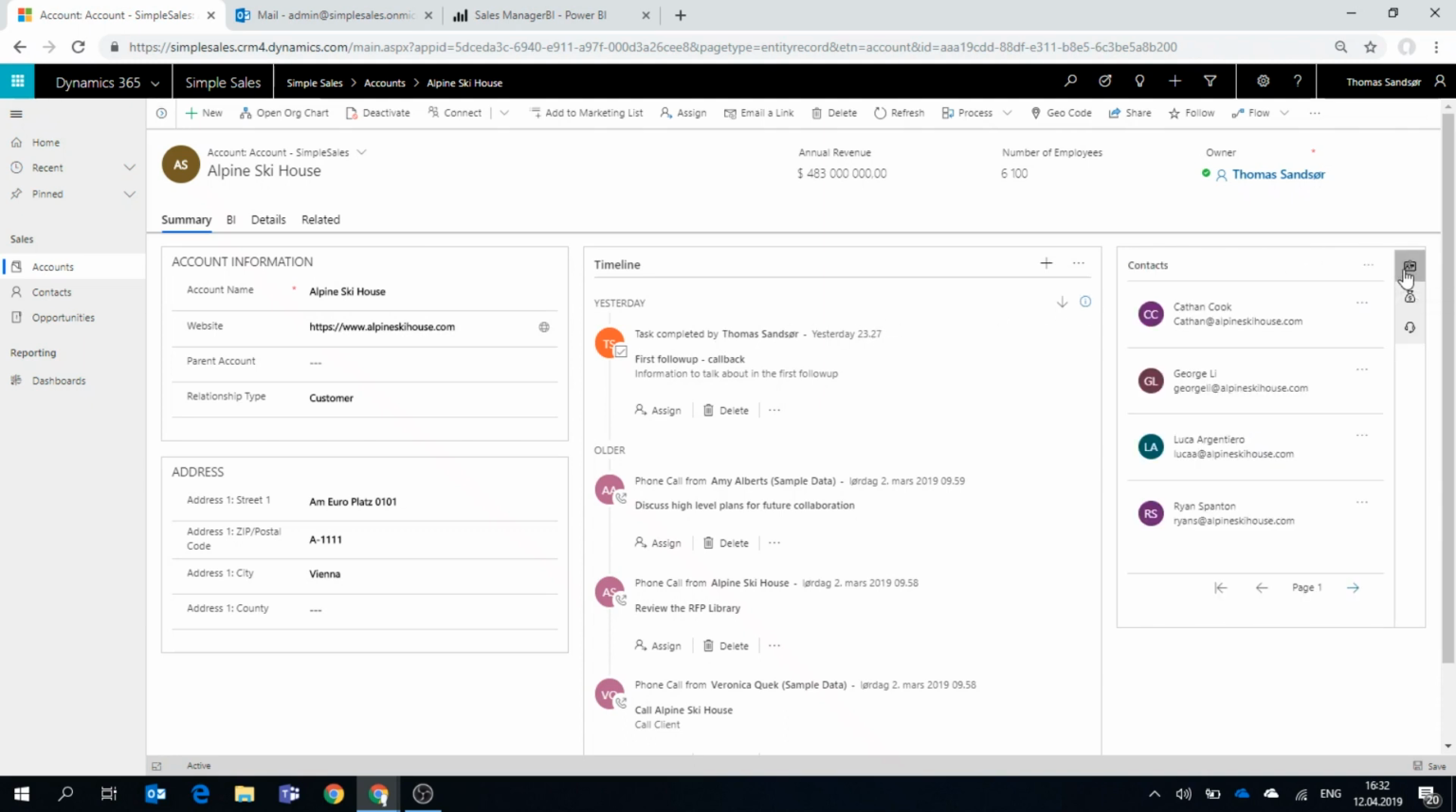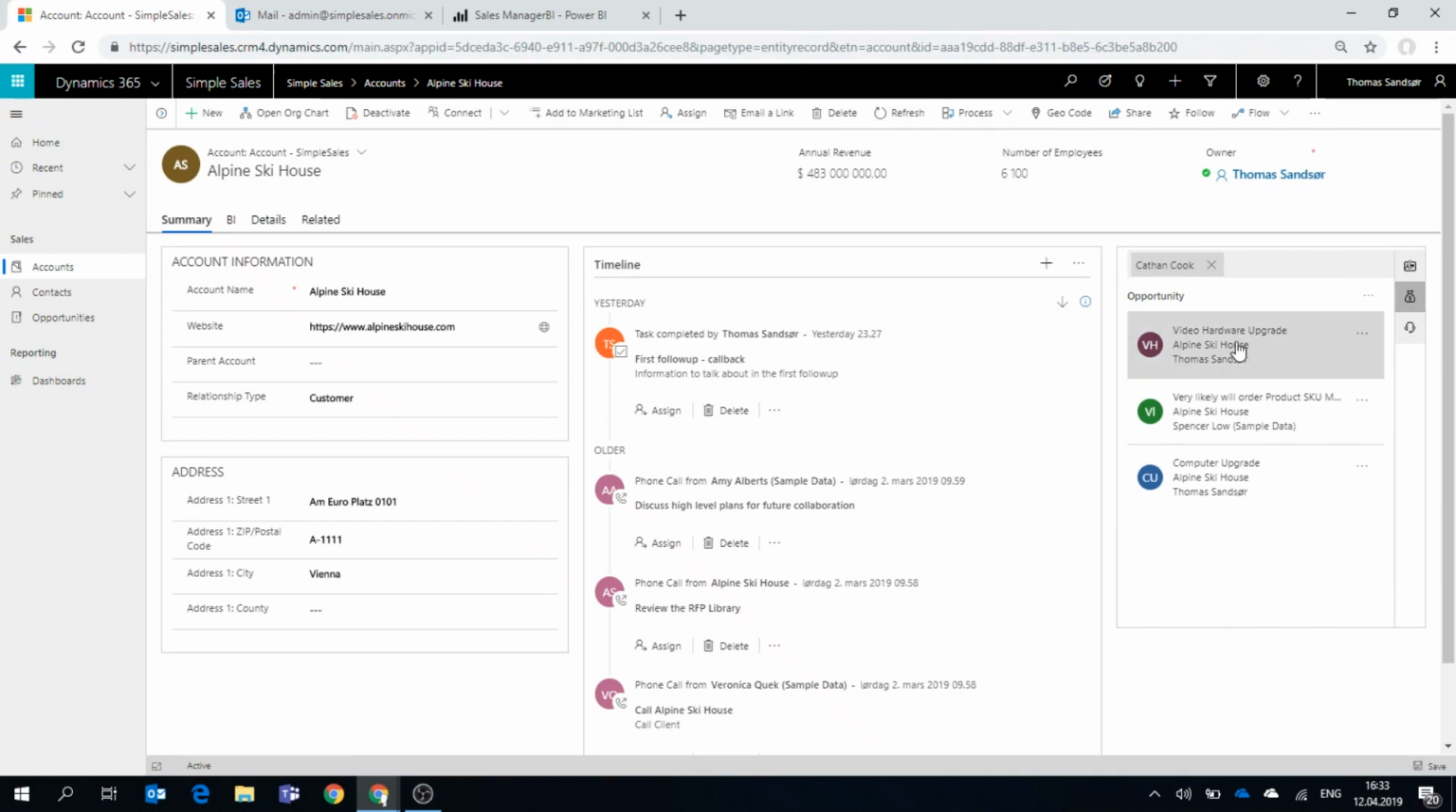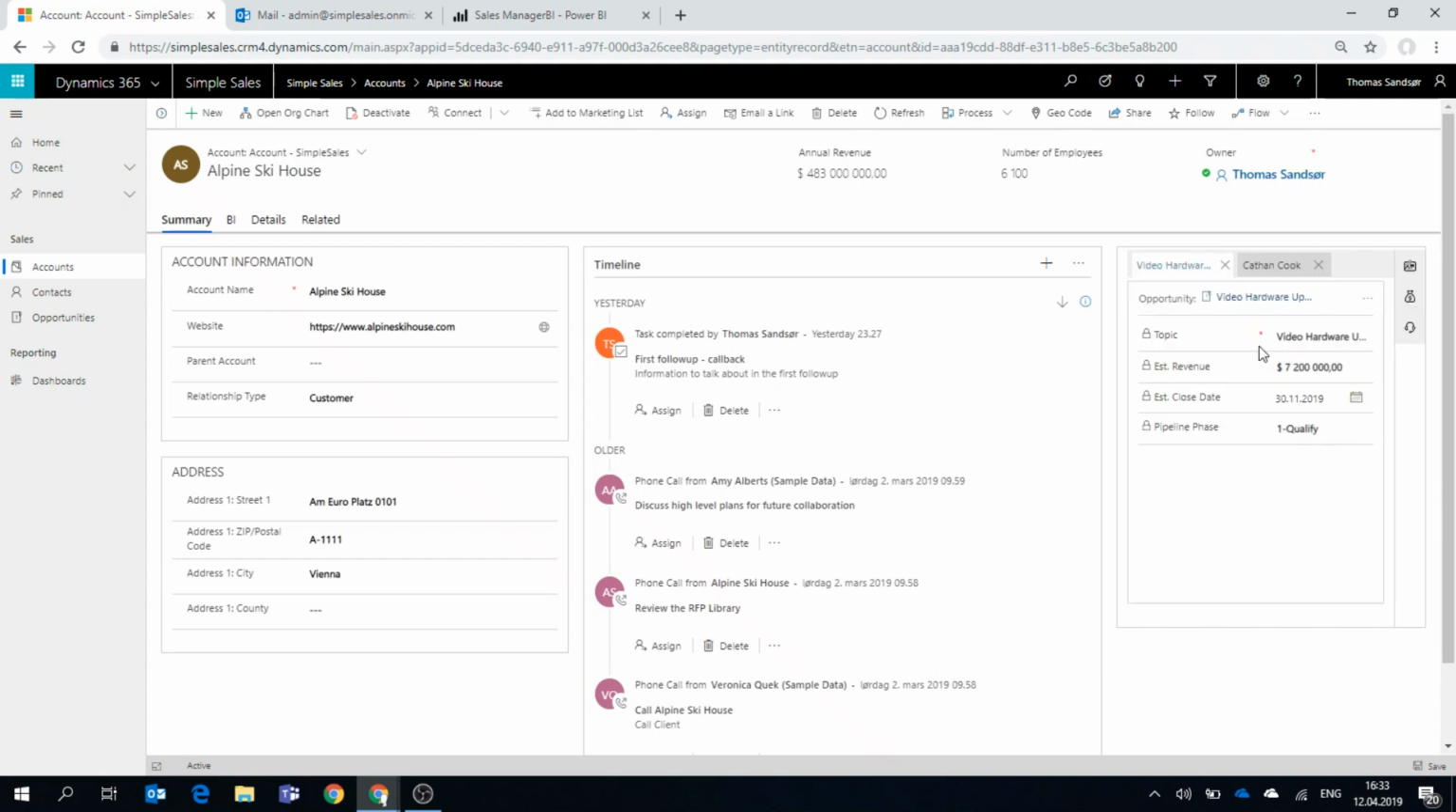If I want to see more information about a contact, in this case maybe this Kathleen person, I can simply click here and I see a brief part of information from the contact card. Equally, I can do the same thing with the opportunities. I open an opportunity here, just to see a glimpse: the video hardware upgrade. We're in the qualifying stage and it's 7.2 million. It's nice to know.